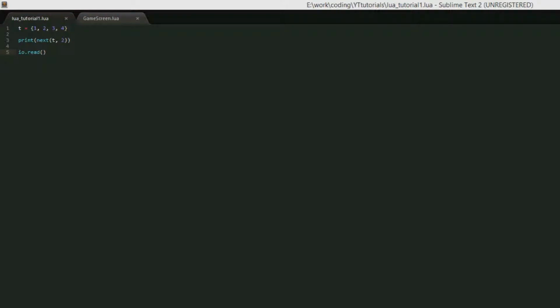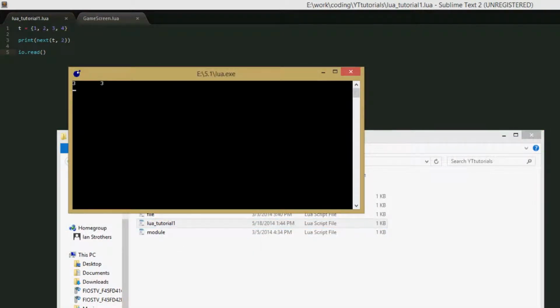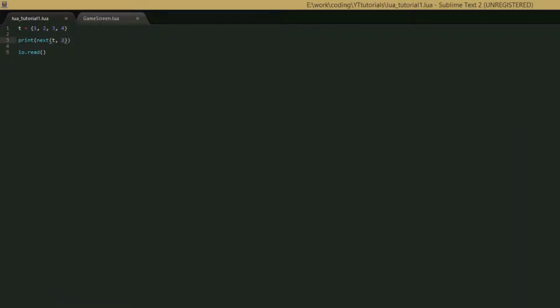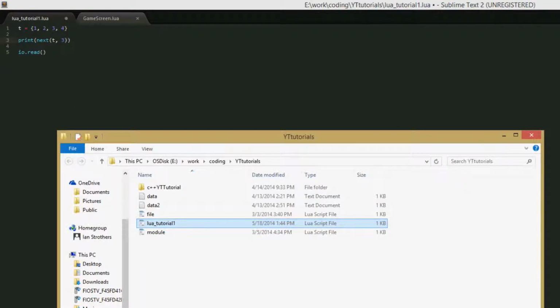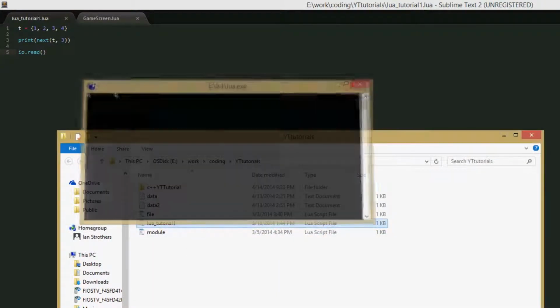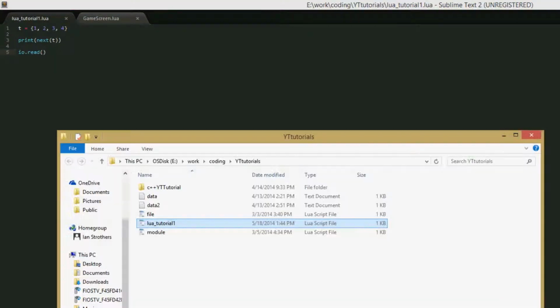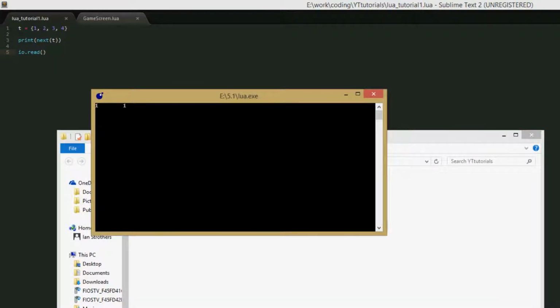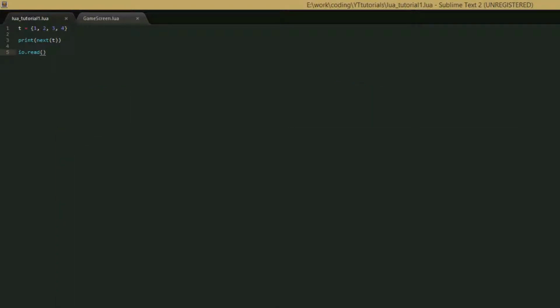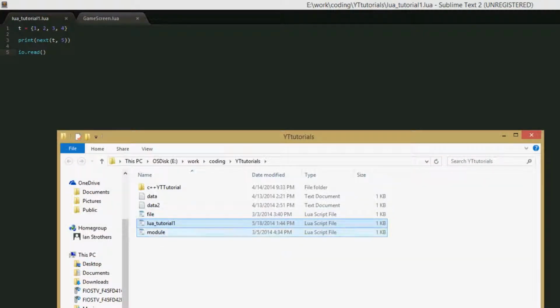So save this, run, and we get 3, 3. We could call this at position 3, and it would give us 4, 4, and so on. And if you call it without a second parameter, then it will just return the first. And if you give it an index that's beyond the table, then it will return an error.